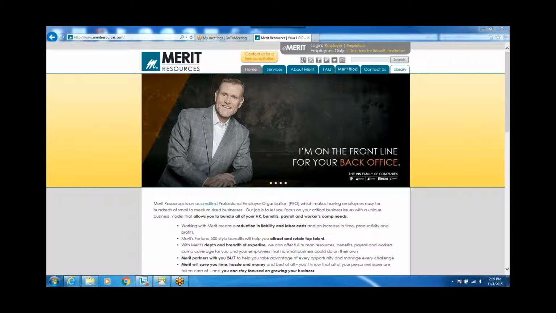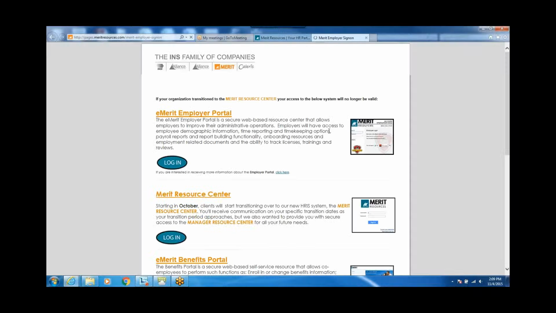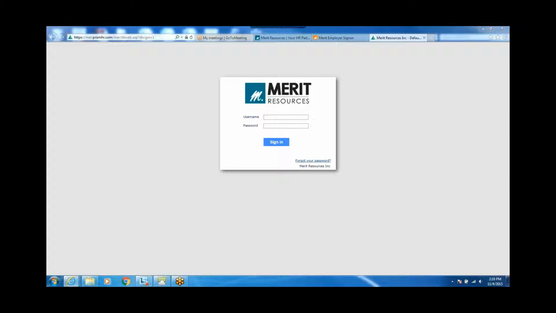First, I'm going to show you how to log in and access the system. The very first time you log in, you're just going to go to www.meritresources.com and select the employer login. The second option there is Merit's Resource Center. You're just going to log in there. You will receive a user ID and password from your Merit Service team member. I'm just going to log in today using a demo.